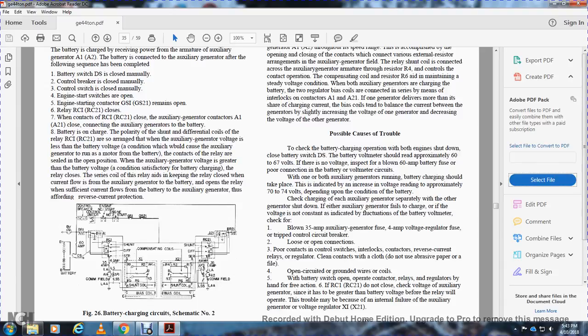Or a possible cause of the trouble. To check that battery charging operates, with the engine shut down, close the battery switch for the DS and read the voltmeter, which should be approximately 60 to 77 volts. If the voltage is not this, inspect the 60 amp battery fuse and the poor connection with the battery and the voltmeter circuit. With one battery, with one or both auxiliary generators running, battery charging should take place, indicated by an increase of the voltage to approximately 70 to 74 volts, depending on the condition of the battery.